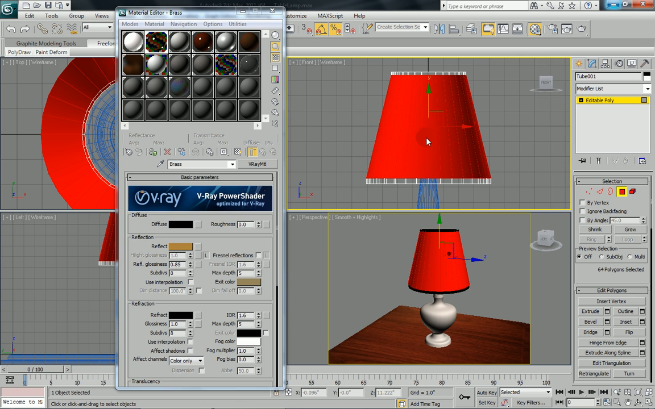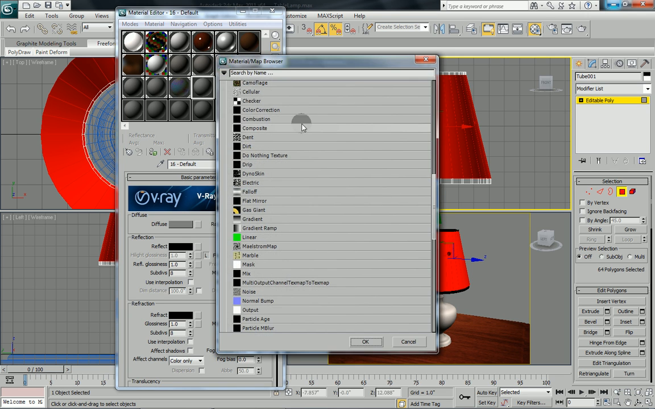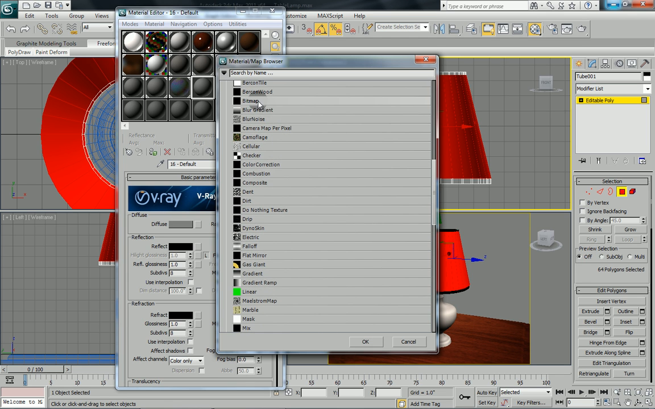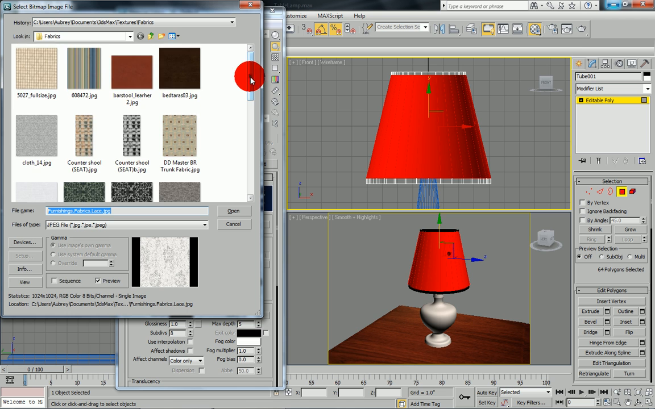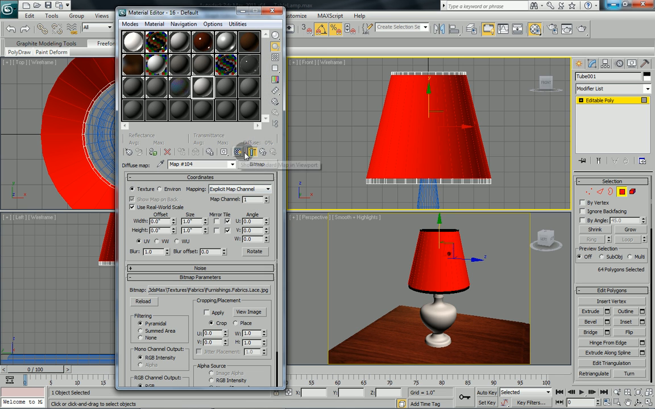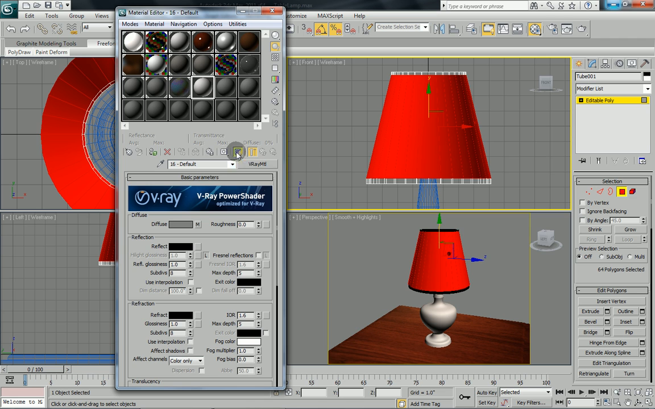And then for the main part of the lampshade, we're going to create a material. So make sure that you have a V-Ray material selected. Under the diffuse slot, we'll just add a bitmap. We'll give it a basic fabric texture to start off. And then we are going to assign that to our lampshade.